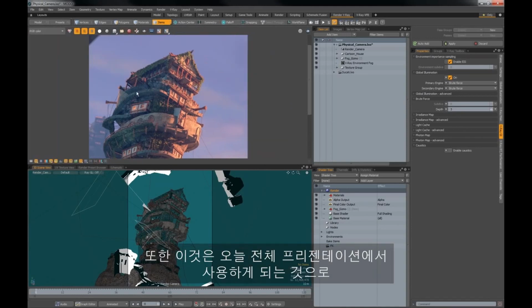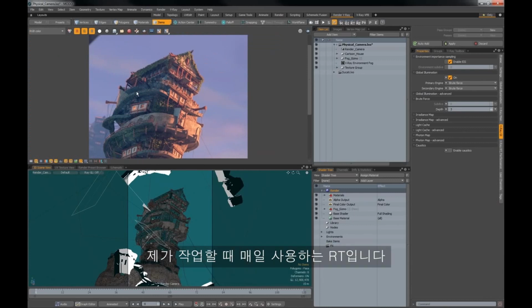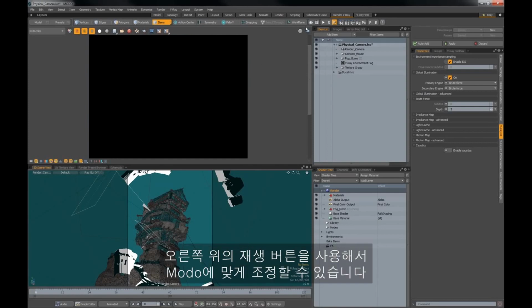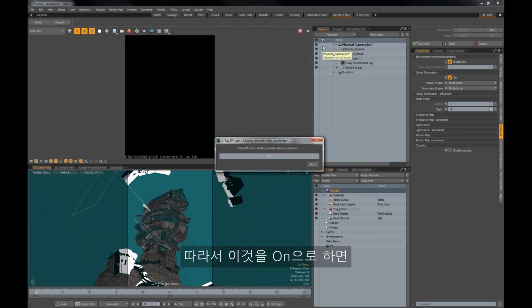One more, this is the one that I'll be using for the whole presentation today and I use every day in my workflow, is the RT. This is the VRay real-time render engine and you can power it up in MODO from the play button on top in the bit right. So I'll turn this one on.